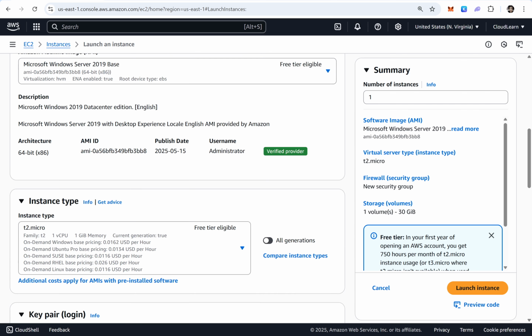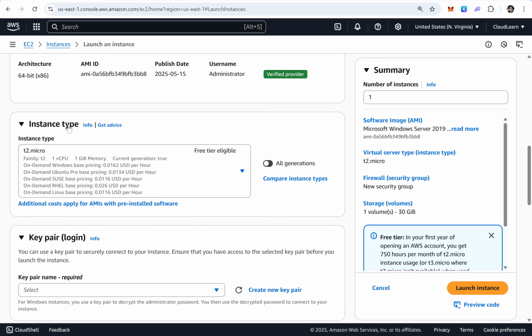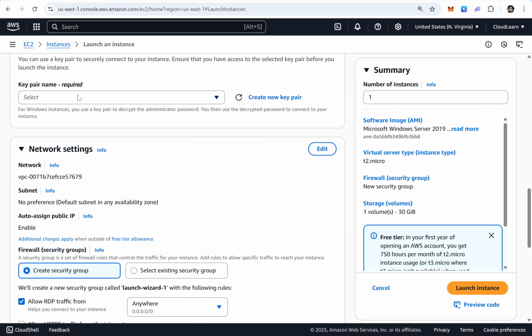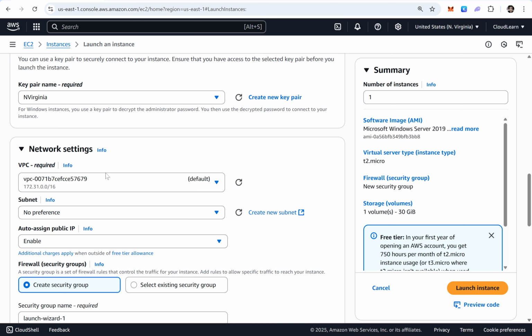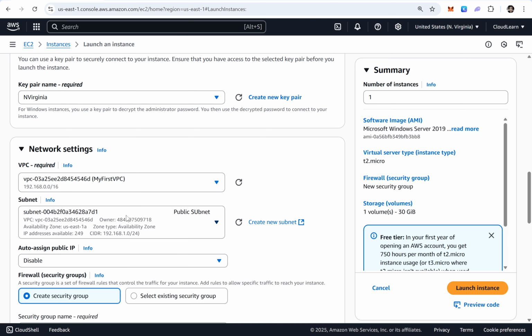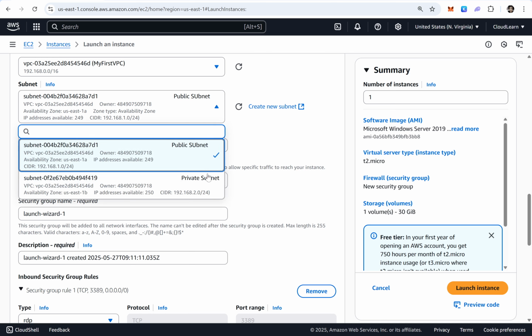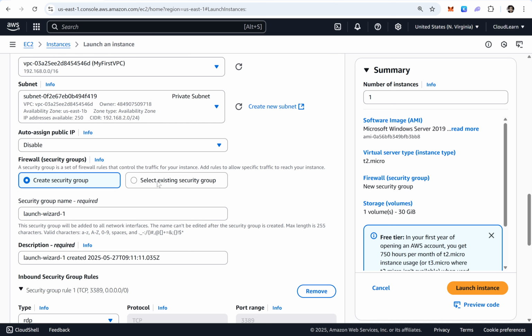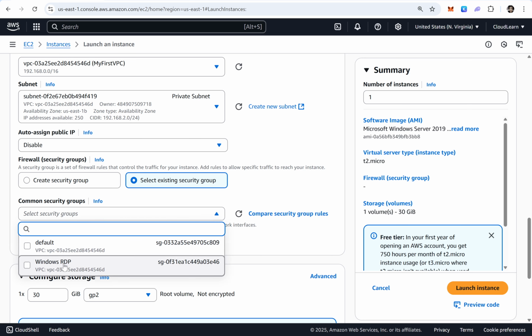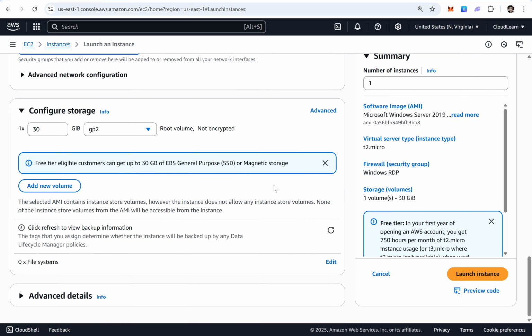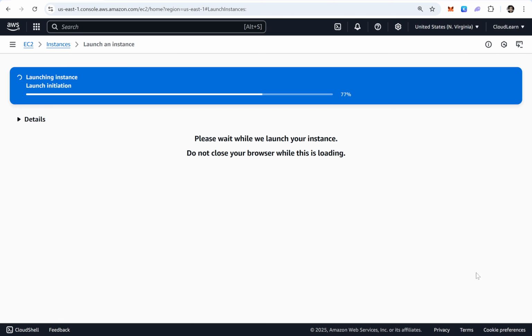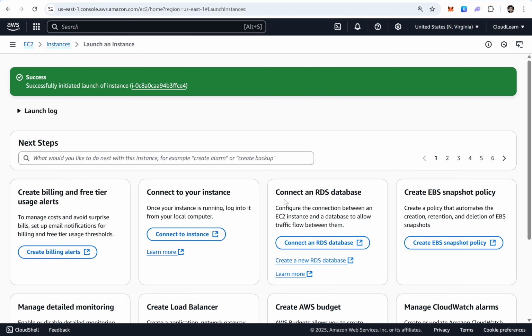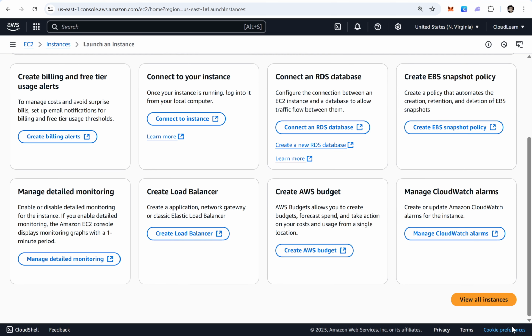Okay, T2.micro, keep pair, and the VPC is going to be my first VPC. Subnet, not the public subnet, the private subnet. Security group, it's a Windows machine, I will choose that. Yep, now launch instance. Our EC2 instance is getting created in the private subnet.